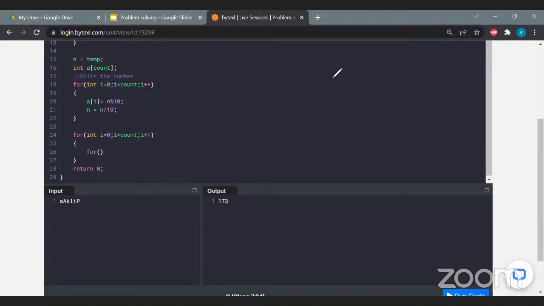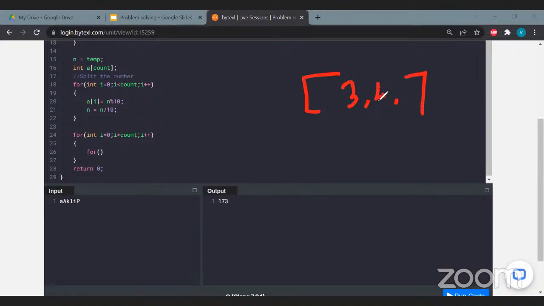So in our array, integer array, we have the values 3, 4, and 7. Now what we have to do is compare each and every number with the other numbers and find the smallest one. For finding the smallest one, we have to create two for loops. One for loop will start from the 0th index, while the other for loop will start from the first index. This is how we compare the numbers in the integer array. For int j is equal to i plus 1.